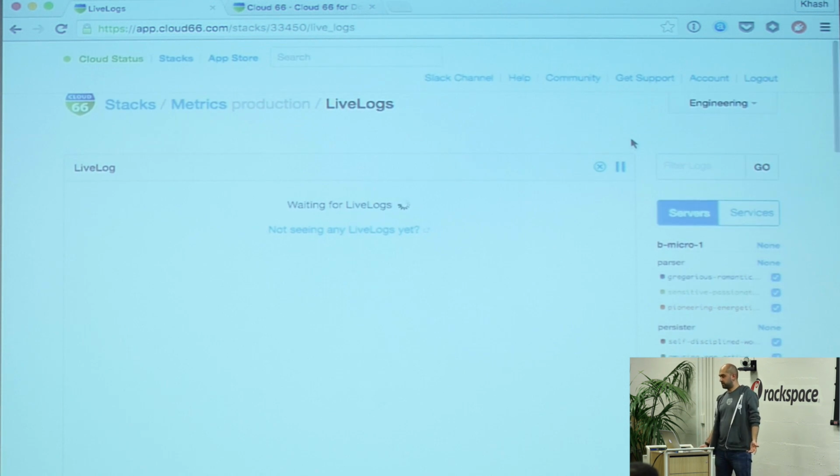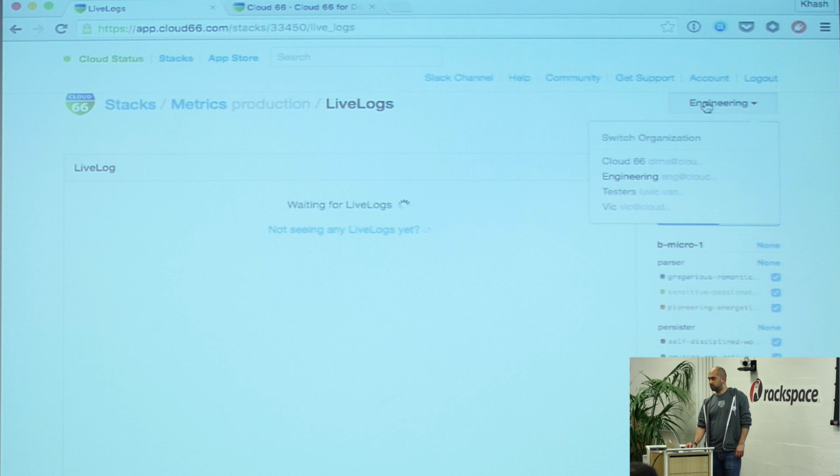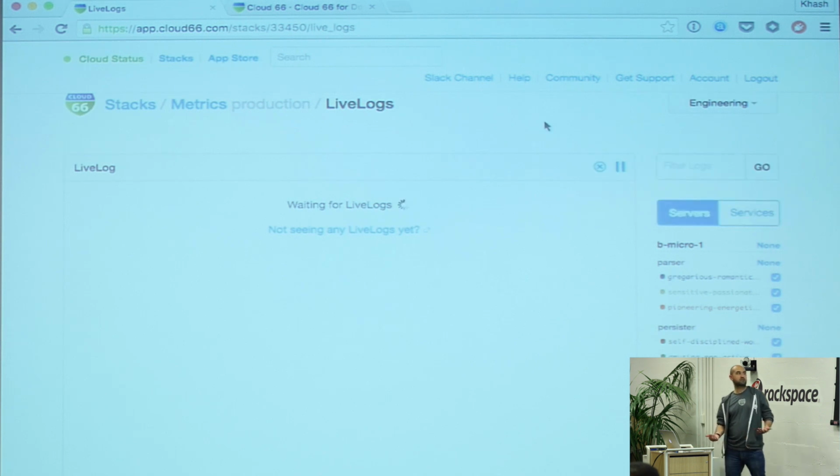All of this is available as a service, obviously. You can use it by signing up at cloud66.com, and you can have multiple organizations as well, which are completely separate. We have a lot of customers who are consultants who work for multiple different companies, and they want to have their infrastructure management separate. You have all those sorts of things around.